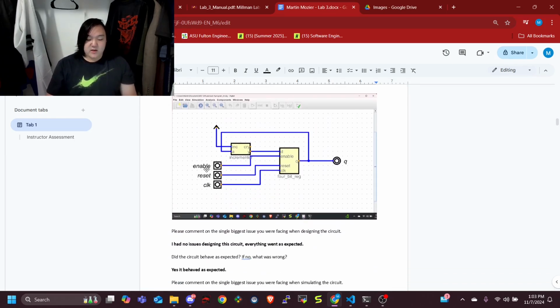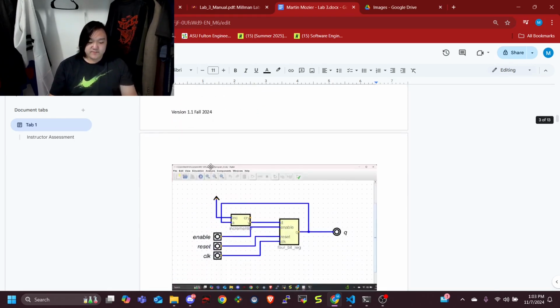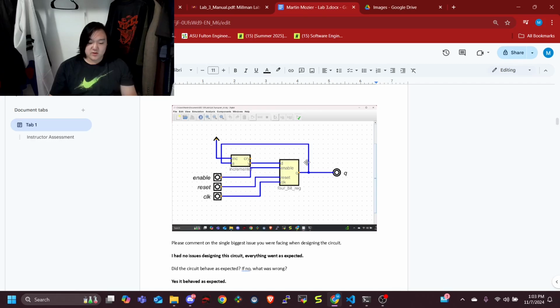Then we made a 4-bit counter, basically using the 4-bit register that we just made and an incrementer. We take enable once it's on, the incrementer goes to D, and basically every time clock increments, Q increments up by 1. Reset sets Q to 0 again, so it would go from 0, enable is 1, when enable is 1, clock, it'd go up to 1, clock, go up to 2, clock, go up to 3.